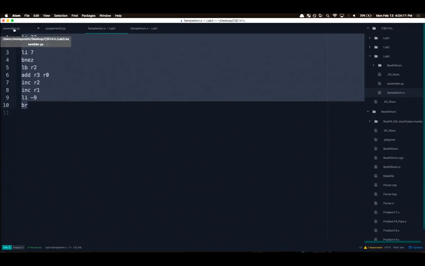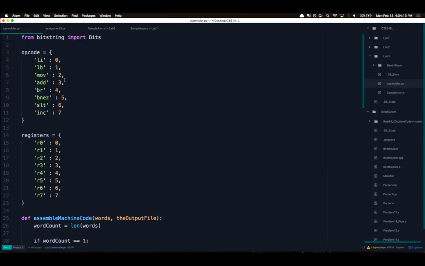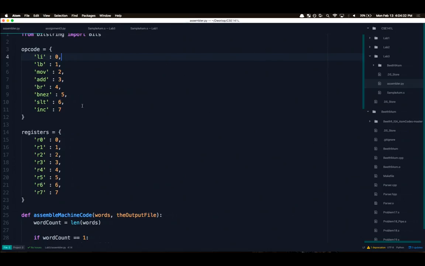So let me show you the code for Python. In Python, I am using a library called bitstring. What this library does is it just lets me get 2's comp from integer values, 2's comp binary representation. So I made 2 dictionaries. A dictionary in Python is a lot like a hash map, sort of. So it functions in the same way. So I have 2 dictionaries.